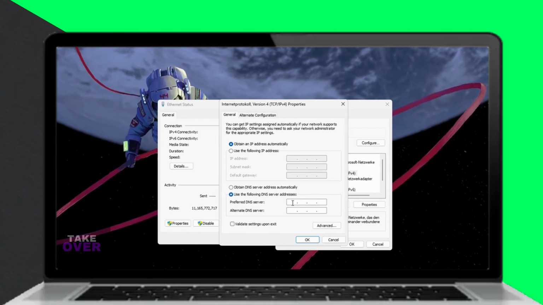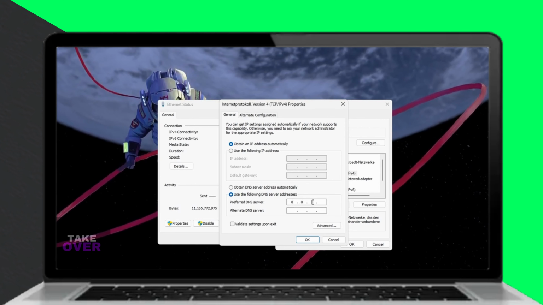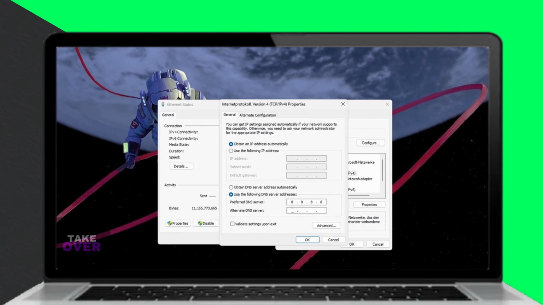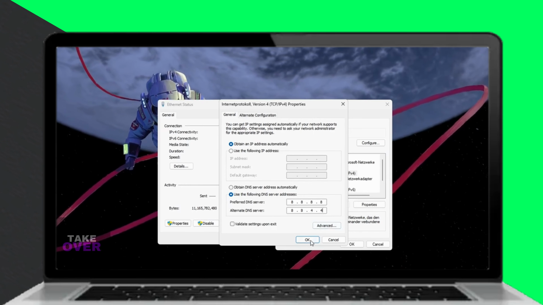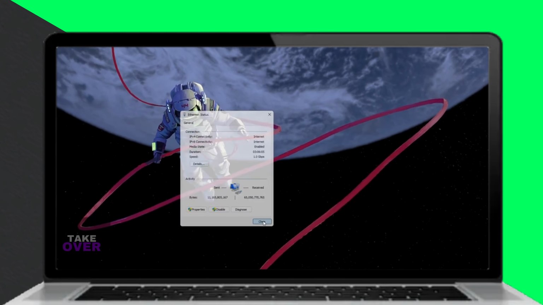Set your preferred DNS server to 8.8.8.8 and your alternate DNS server to 8.8.4.4 to use Google's public DNS server addresses. Restart your PC to apply these changes.